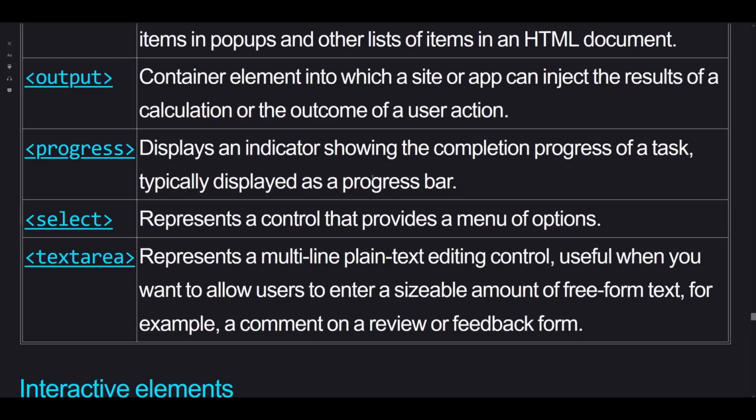Output container element into which a site or app can inject the results of a calculation or the outcome of a user action. Progress displays an indicator showing the completion progress of a task, typically displayed as a progress bar. Select represents a control that provides a menu of options. Text area represents a multi-line plain text editing control, useful when you want to allow users to enter a sizable amount of free-form text, for example, a comment on a review or feedback form.